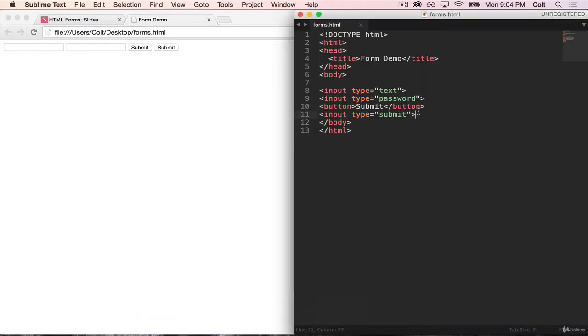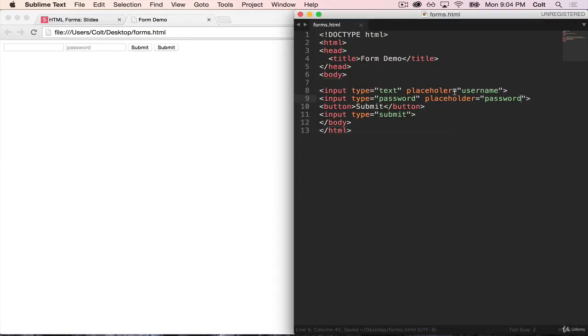But that's not really clear to a user, just someone who's encountering this form for the first time. So there's a nice attribute called placeholder that we can add. What placeholder will do is it takes some text. So I'm going to go ahead and add placeholder equals username, placeholder equals password. And it's just going to be the text that is temporarily filling the input before the user alters it. So we end up with, I have a small typo here, placeholder. There we go. We end up with username and password.